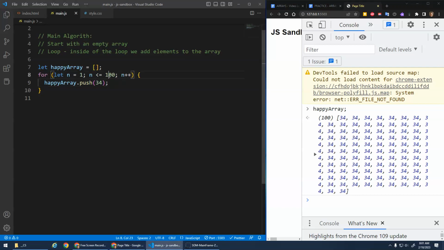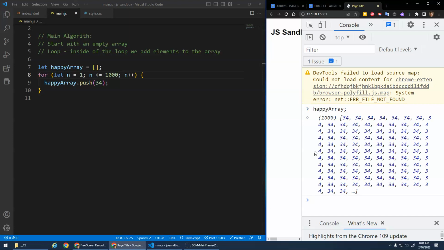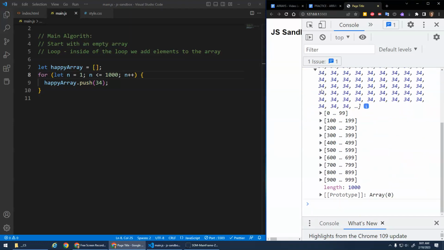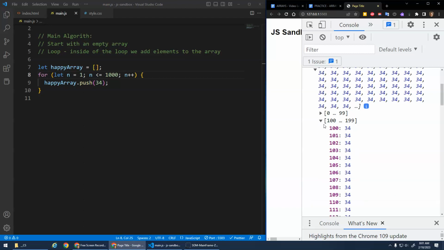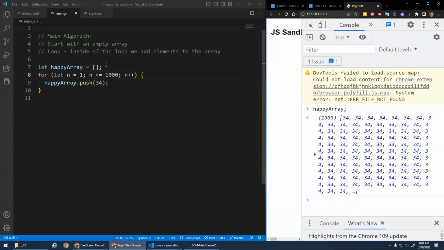And of course, if you wanted more times, we could do 1,000 times. Ta-da! What's the happy array? It's got 1,000 occurrences. And you'll see, because it's so large, it breaks it up into groups of 100. Okay, cool. So that's identical, right? Pushing identical values. Now we could also push random values, which reminds me, well, okay.